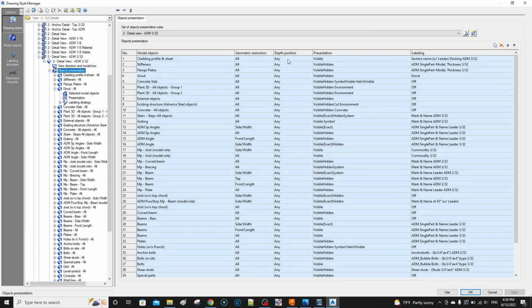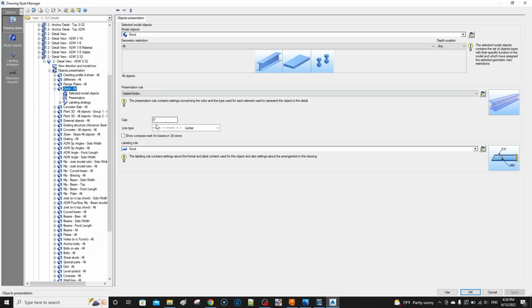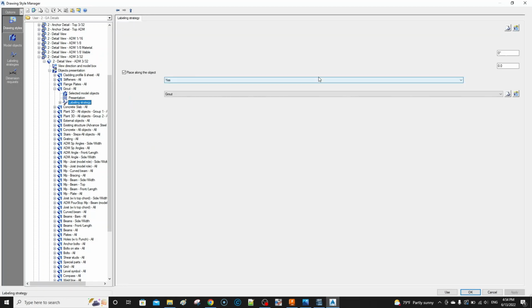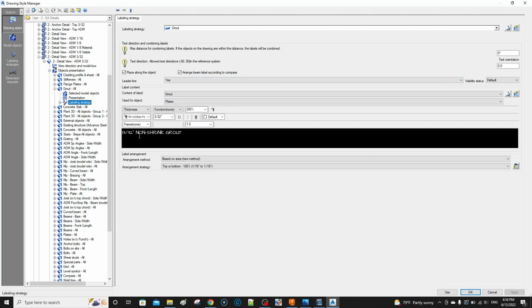So if we go back and see, the grout is just coming in with a grout label which I have created. And if you go down to the label section, click on this, we can see that the label it's going to come in with is the thickness of the plate, and then it just says non-shrink grout after it. So it'll automatically come in with that label.